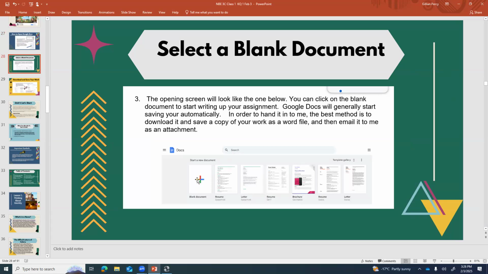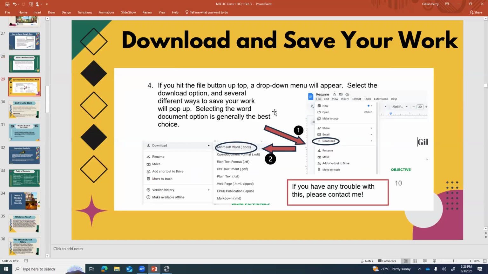Now, if you're just doing an assignment, I would just click on the blank document, and you can start writing. It will generally start saving your work automatically. If it hasn't, please go back in and save it. In order to hand it in to me though, rather than sharing it, it's better if you download it and save it as a Word doc and then email it to me, okay? Yeah, so here it is.